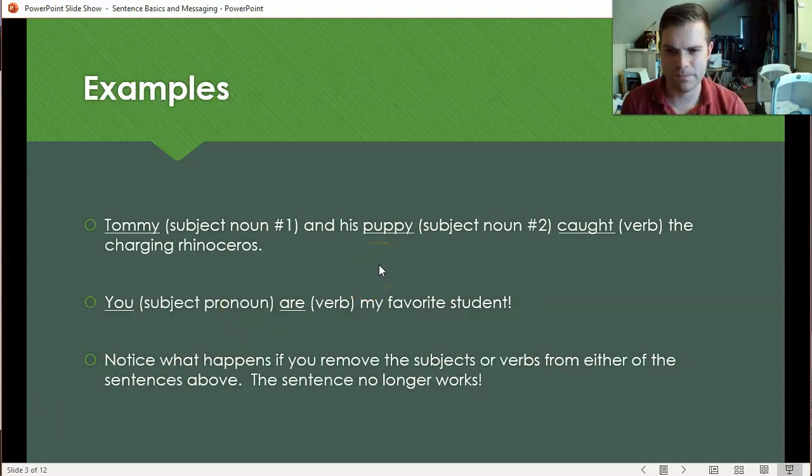Some examples. So let's say our sentence is, Tommy and his puppy caught the charging rhinoceros. Notice that I've underlined Tommy, our subject noun, and puppy, another subject noun. This sentence happens to have two subjects. Caught is the action they're taking, which is our verb, the charging rhinoceros. Technically, rhinoceros in this sentence is an object. English is what we would call an SVO language, subject, verb, object.